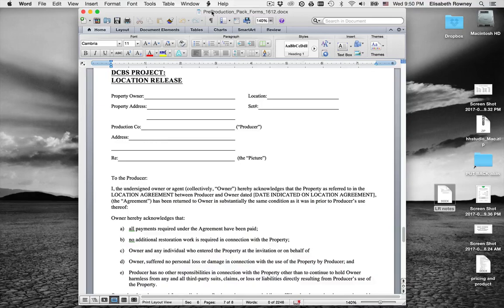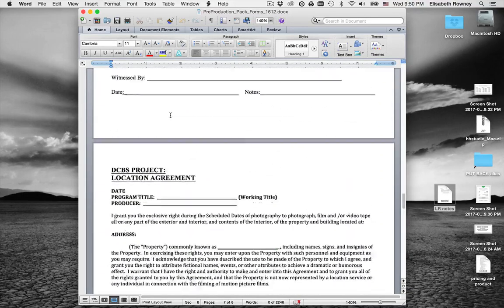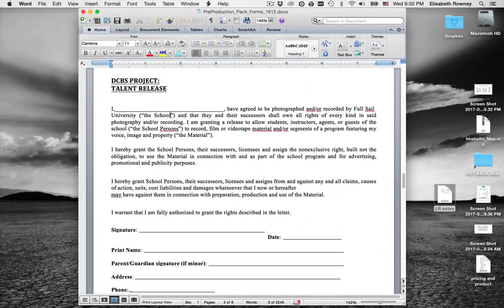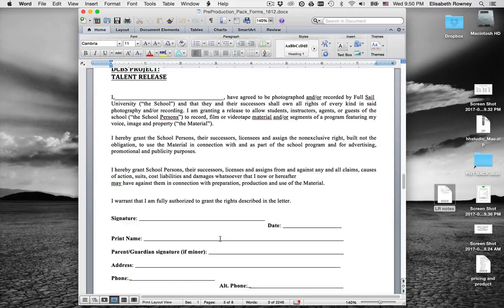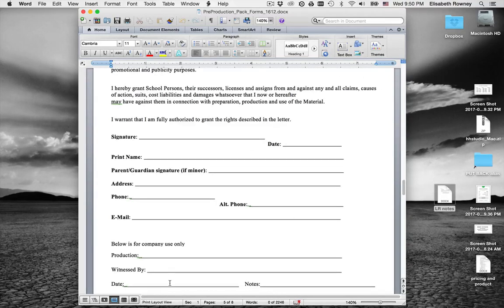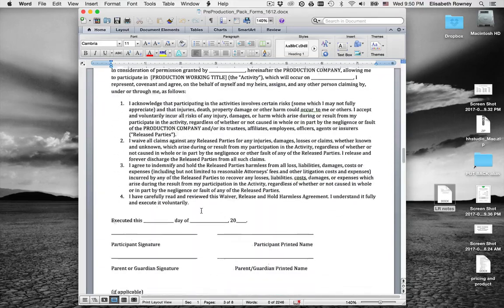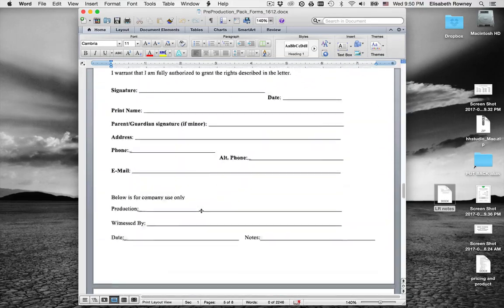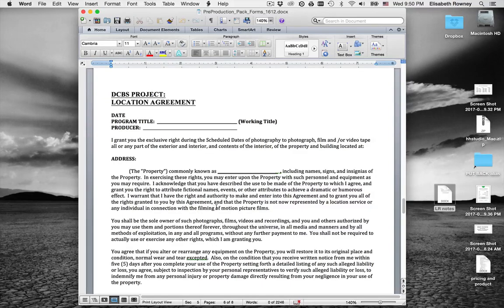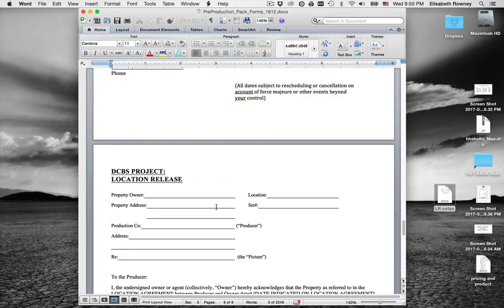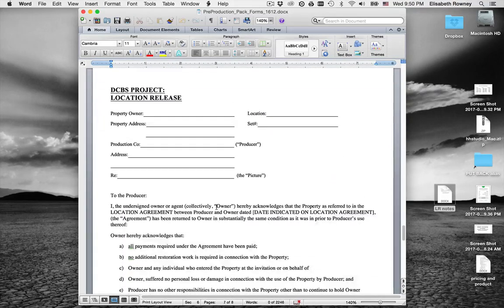So please download this packet, take a look at all of these forms. If you already have your talents, go ahead and have them fill this out before you start filming, so all of your paperwork is good to go, so you can start on your production as soon as possible and have all of this legal stuff out of the way.